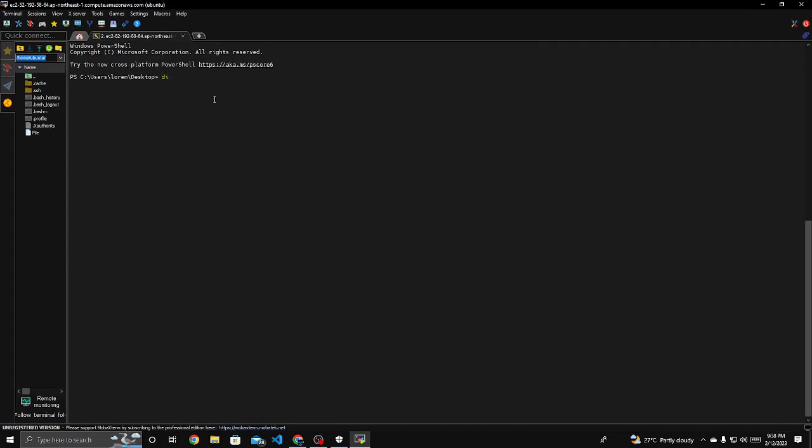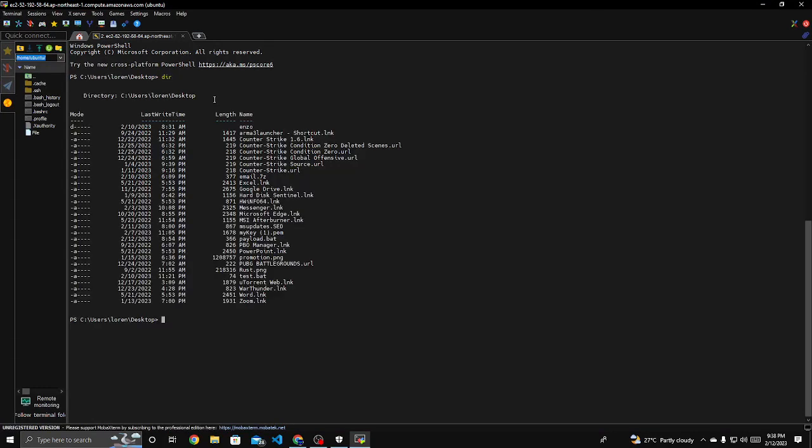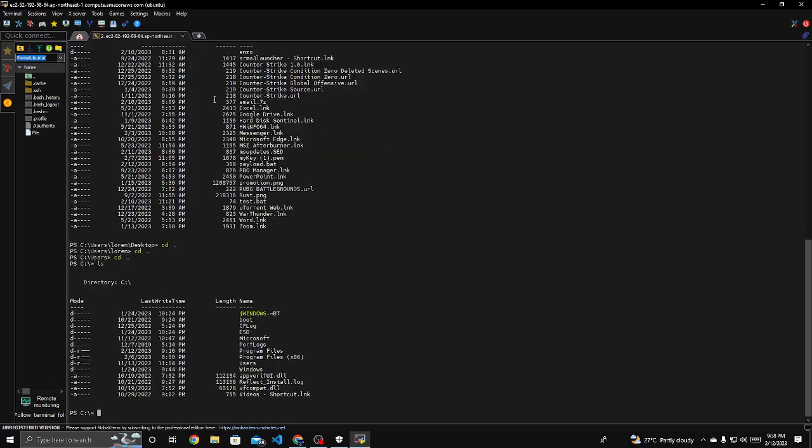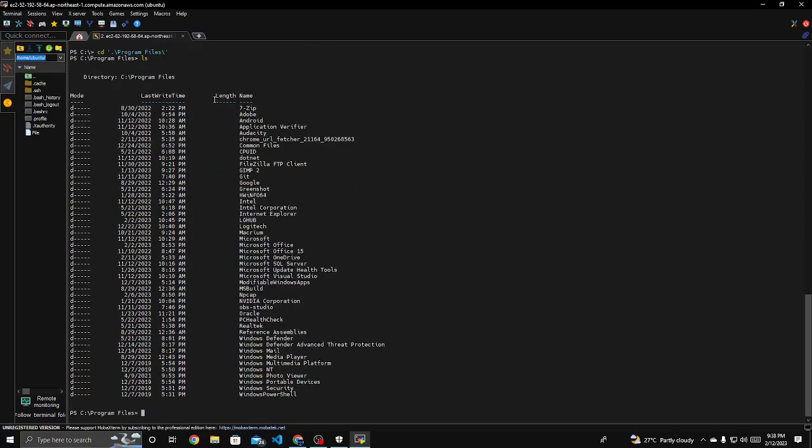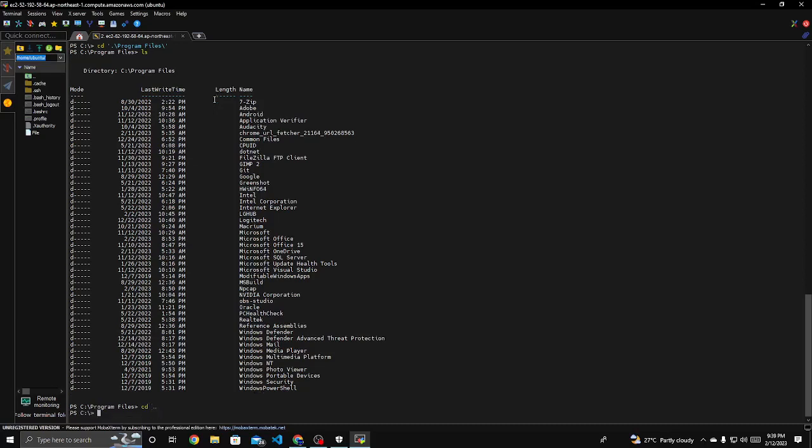So the attacker can easily browse the entire file system. Okay? Let's say they go to the program files. The hacker can easily browse the entire file system. So easily they already have access to your computer.